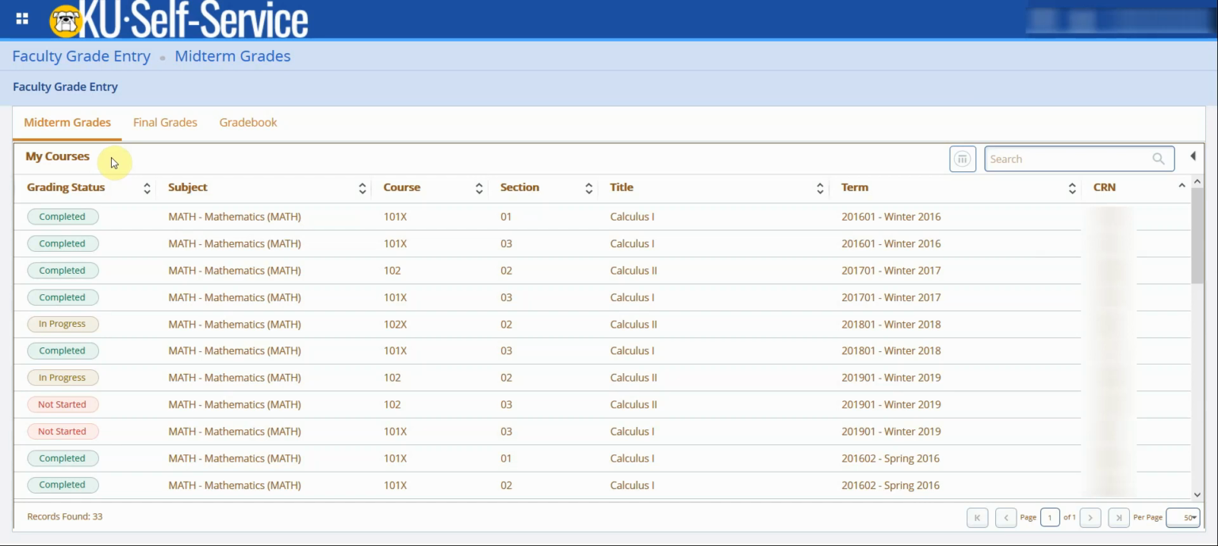Under the Midterms Grade tab, you will be presented with a list of courses for which you are the instructor. The grading status indicates if grading for the course has not been started, in progress, or completed. You also have columns for the subject, course, section, title, term, and CRN. Each of the column headers provides the ability to reorder data in either ascending or descending order.